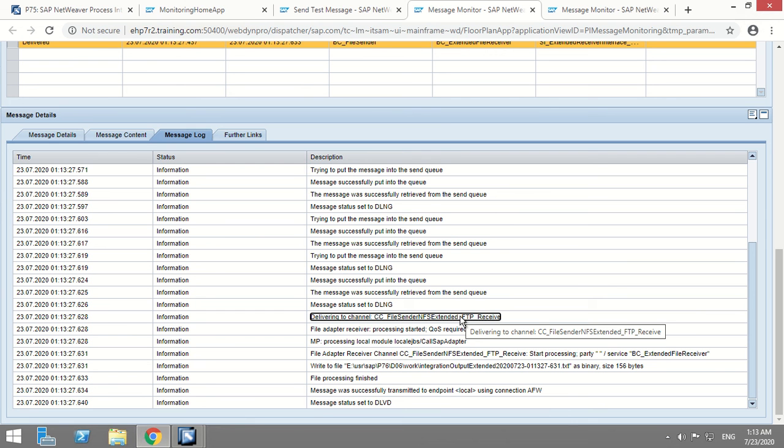So this is how you use the extended receiver determination. It's a very powerful technique, and if you really know the concept, it will be very easy for you to implement all this logic. So that is it for this video.